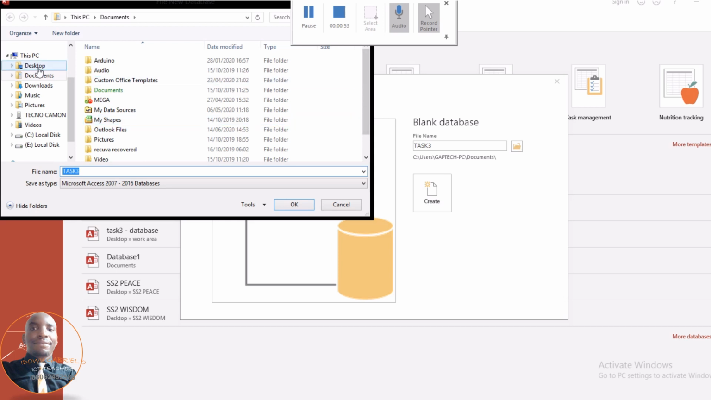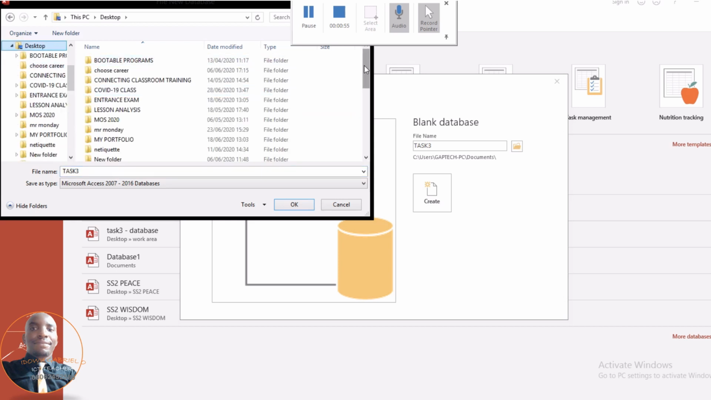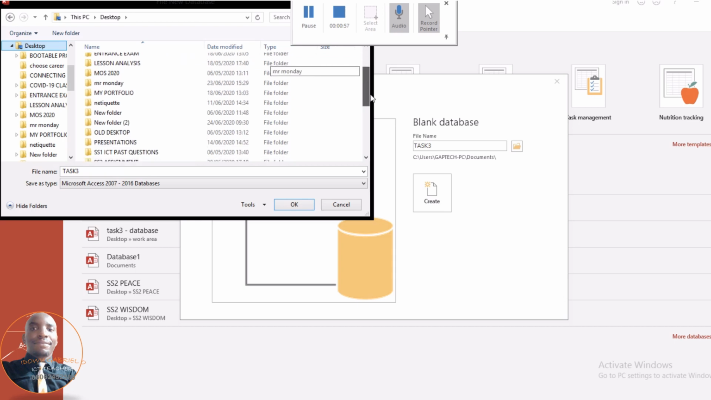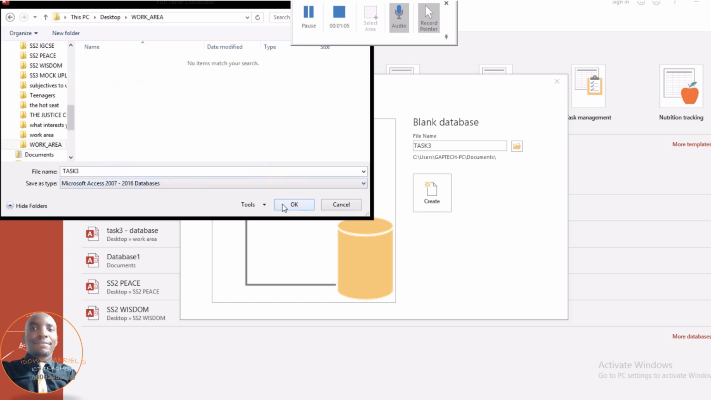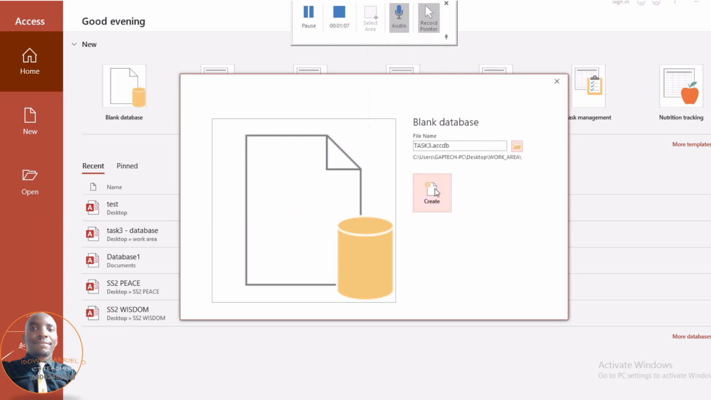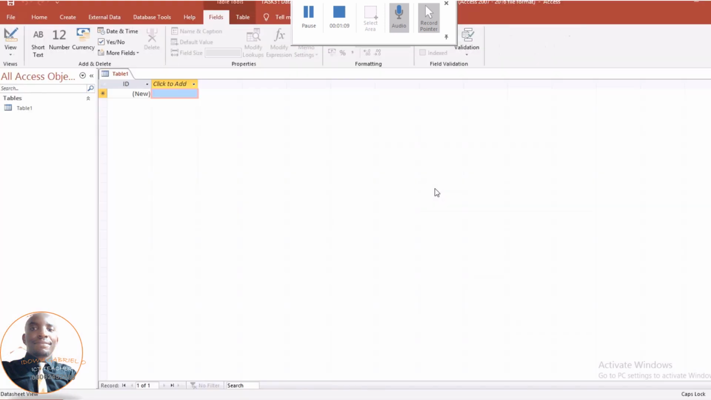I created a folder on the desktop. I think I call it work area. You are supposed to follow the instruction of the question. My own is work area. I've said that. I click OK and I click on create. So I have this. Okay, that's very good.